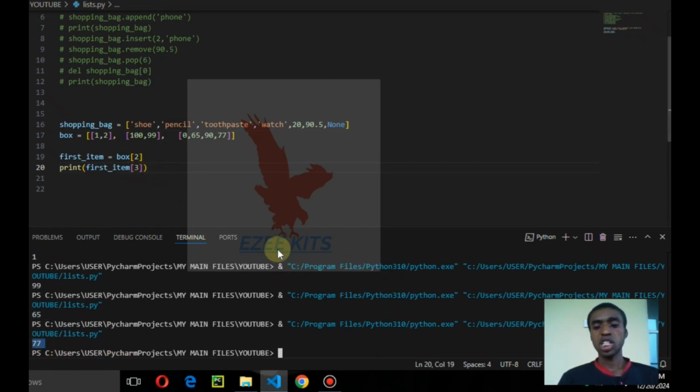I can also perform some mathematical operations on it. For example, I want to add 100 plus 65.